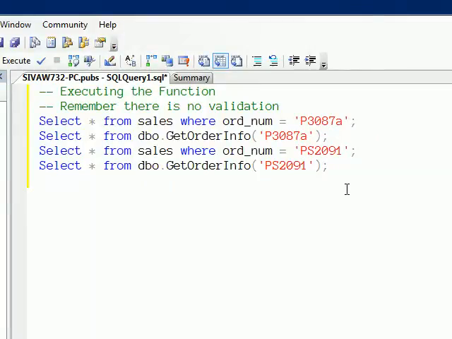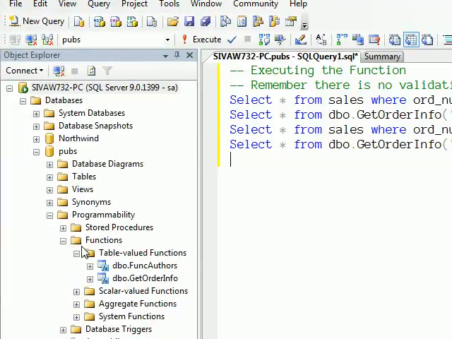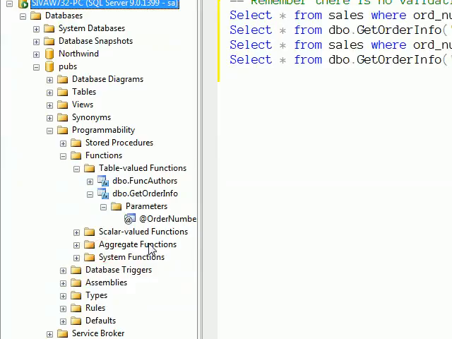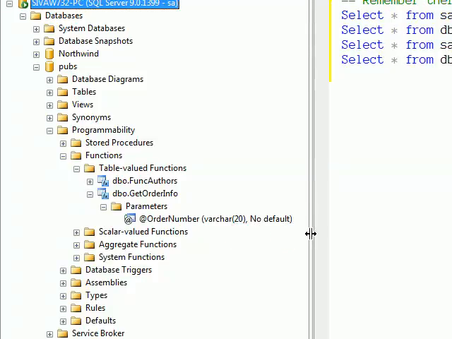Okay, in the previous video, we created the function get order info, and we saw that it's a multiline function, and it accepts a parameter called order number. Based on the passed in order number, it will query the sales table to get the order information. First the records are filtered based on the passed in order number. Then from the retrieved data, the information is packed and returned.